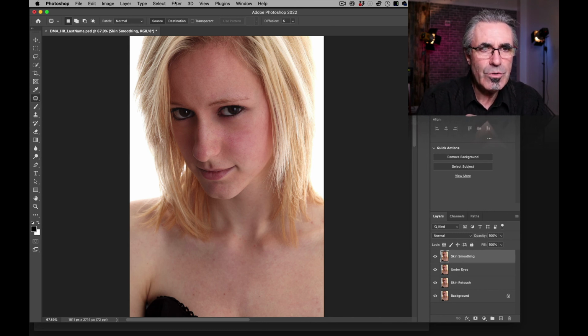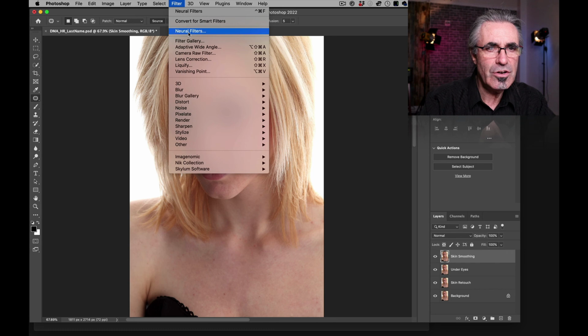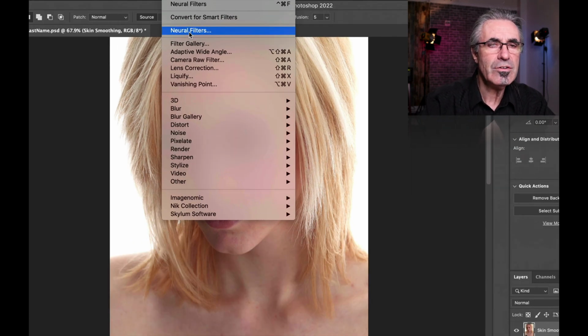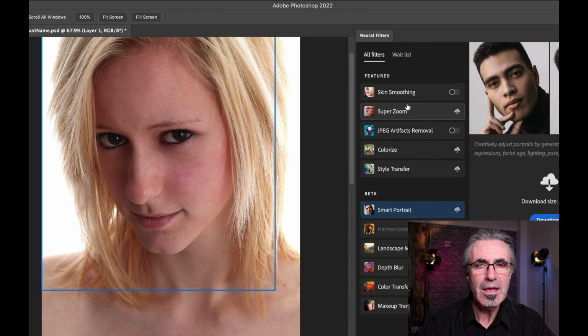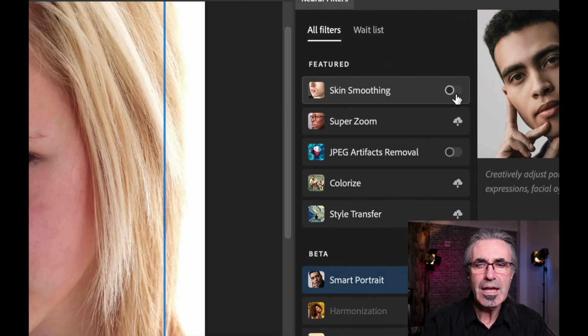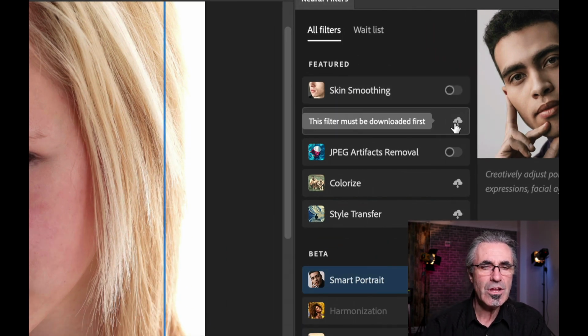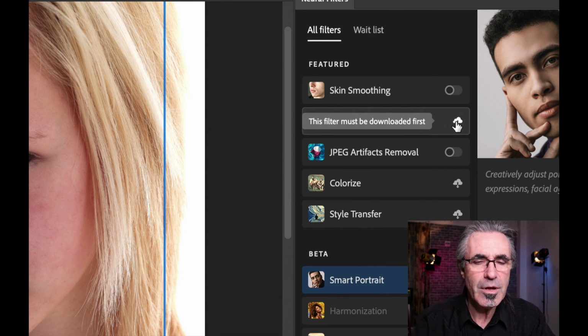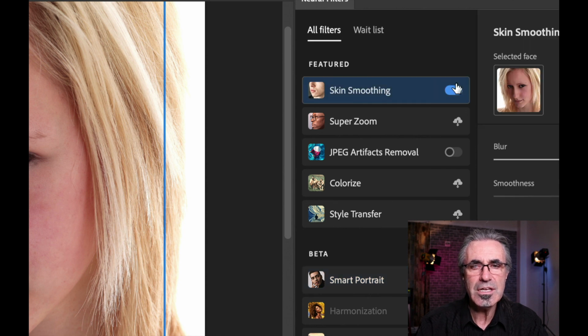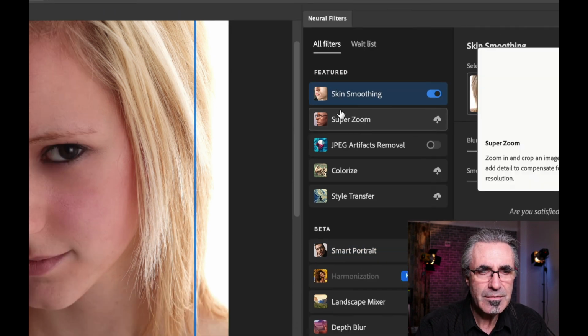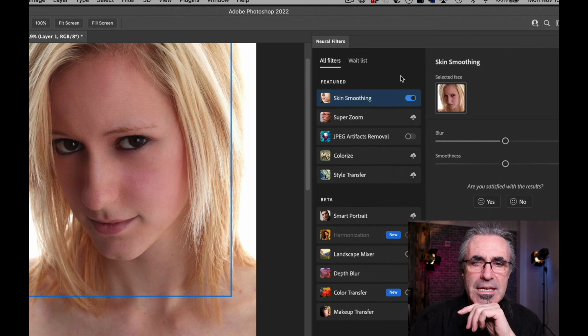Now it's a neural filter. So we're going to have to go over here to Filter, Neural Filters. See that, Neural Filters? Hey, Neural. Yeah, what do you want, Jib? Oh, nothing. So Neural Filters, click on that. You have this top layer selected. And the skin smoothing right here on top, you may have to download it. There could be a little cloud with a down arrow, so that means you have to install it. And it's a real quick thing. It's a small file. So do that, and then go ahead and turn on the skin smoothing. It finds the face and starts processing it.